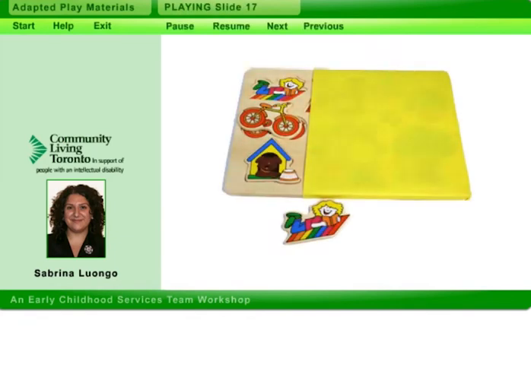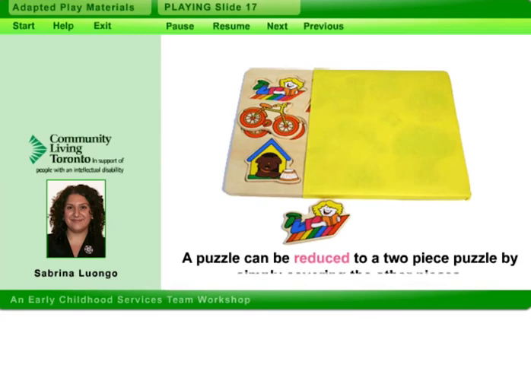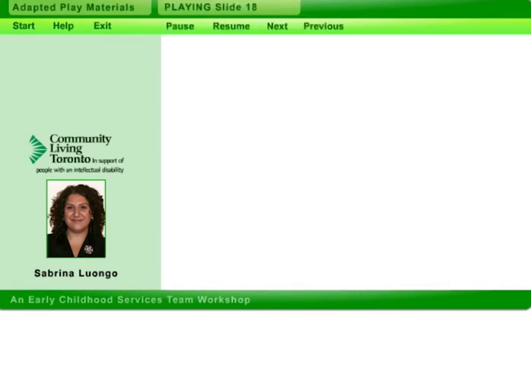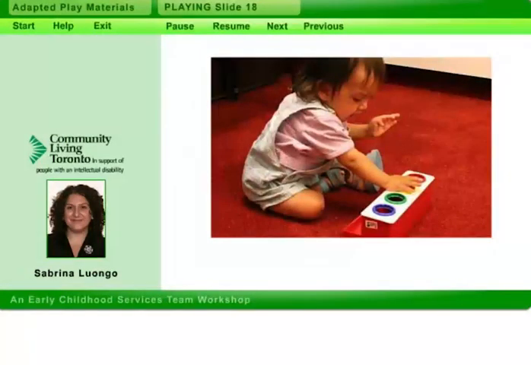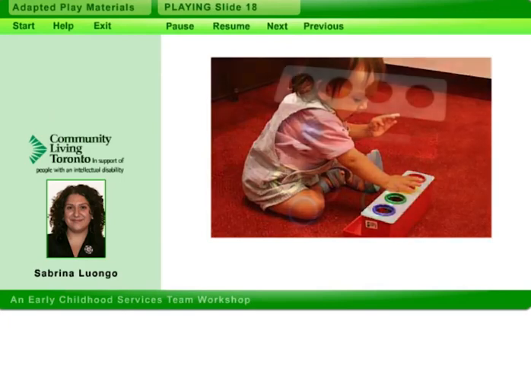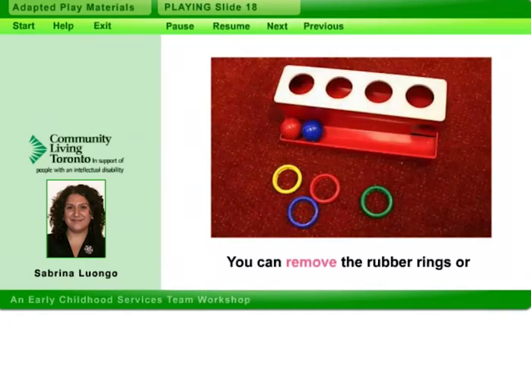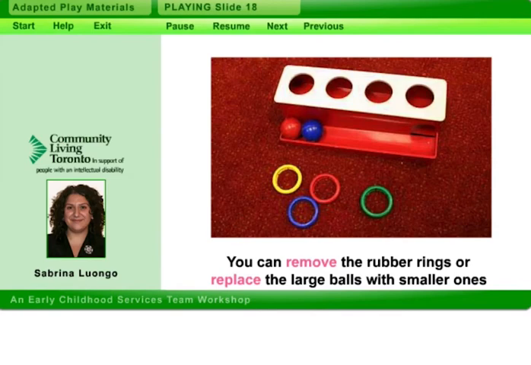For example, an 8-piece puzzle can be reduced to a 2-piece puzzle by simply covering the other pieces with paper or Bristol board. This ball and hammer toy can be adapted in a couple of ways. You can remove the rubber rings or replace the large balls with smaller ones.